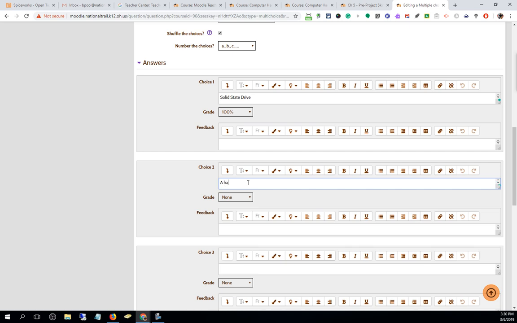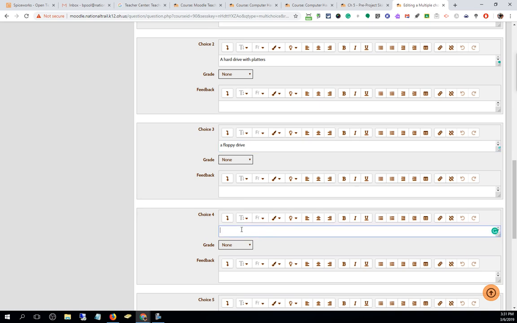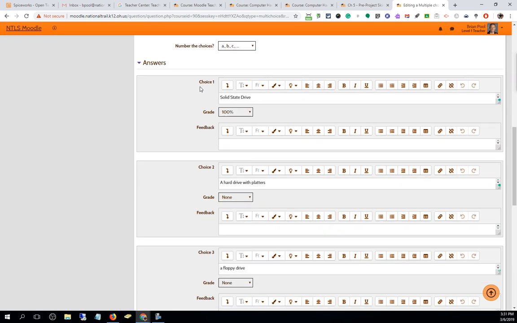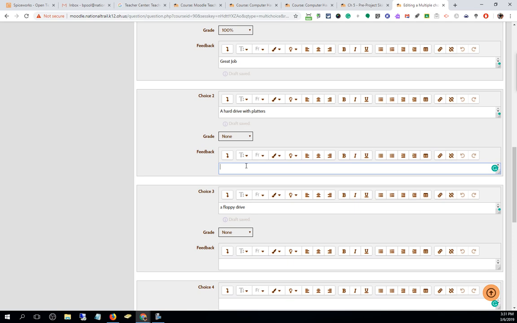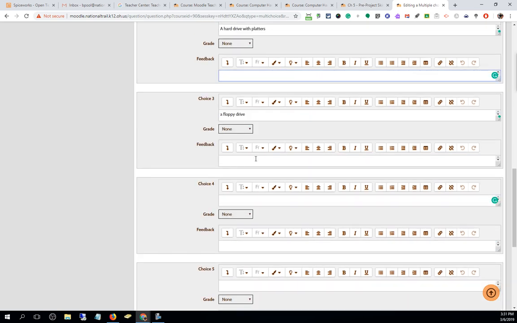A hard drive with platters. A floppy drive. Of course, that's not it. And let's see. And I'll put choice number 4 down here. And by the way, choice is the answer. Feedback is what they see if you check that they should see feedback, and they answered that one. So you could say feedback is great job if you wanted to. And this other one, that is not what a solid state is. I don't use feedback.